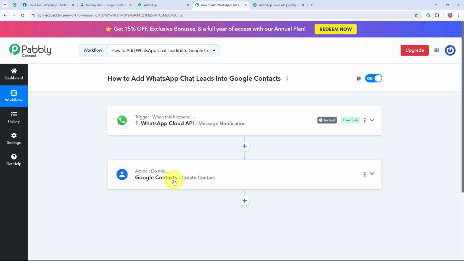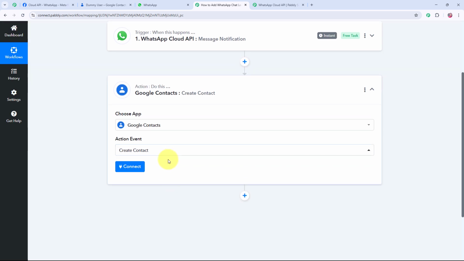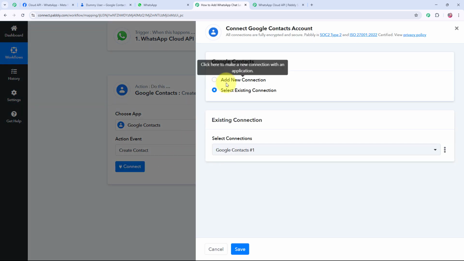Now I will connect my action step, my Google Contacts with Pabbly Connect. For that, I will again click on this connect button, and these two options are given to us. If I am connecting my Google Contact for the first time with Pabbly Connect, then I will go with this add new connection button. And if I had already connected my Google Contact account with Pabbly Connect, then I will go for this select existing connection.